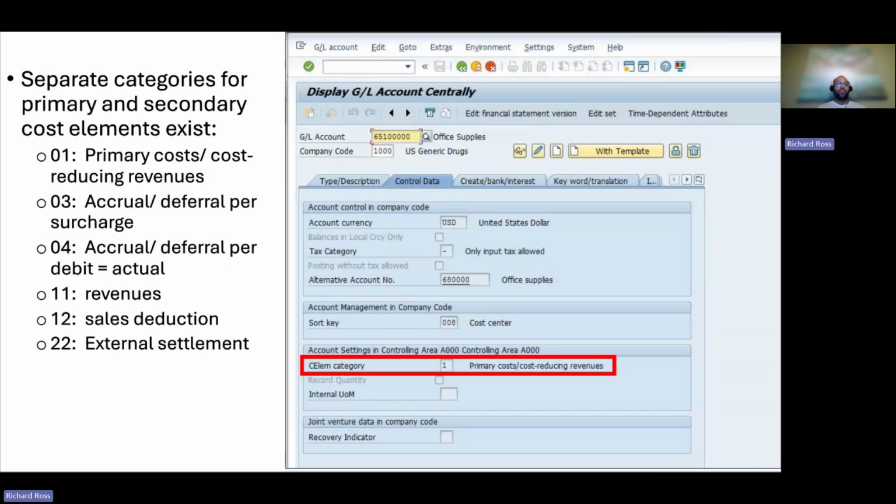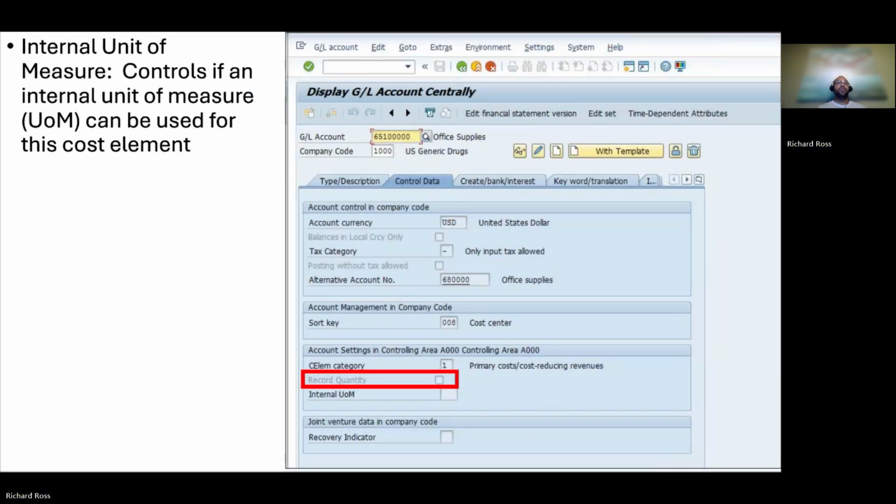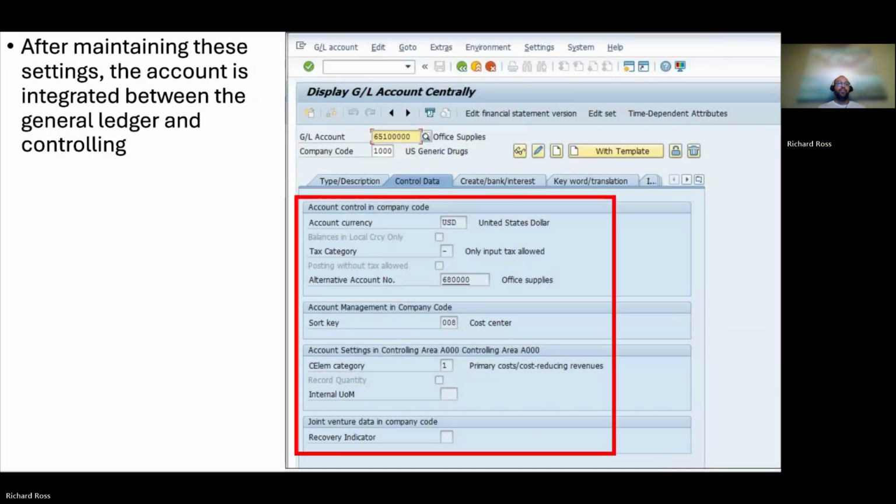Primary costs / cost reducing revenues, accrual deferral surcharge, accrual deferral debit equal actual, revenues, sales deduction, and external settlement. Record quantity defines if the system issues a message if no quantity or quantity unit is specified when posting to the cost element. Internal unit of measure controls if an internal unit of measure can be used for this cost element. After maintaining these settings, the account is integrated between the general ledger and controlling.